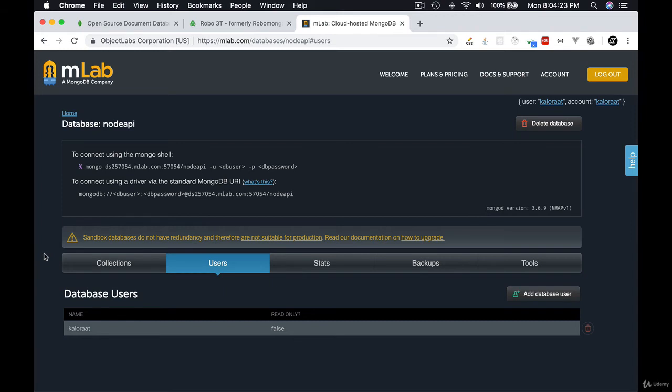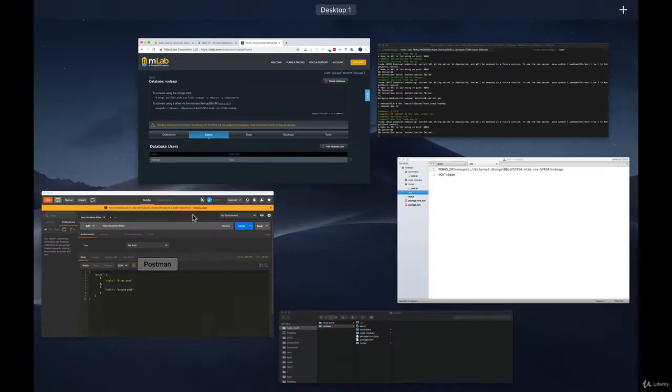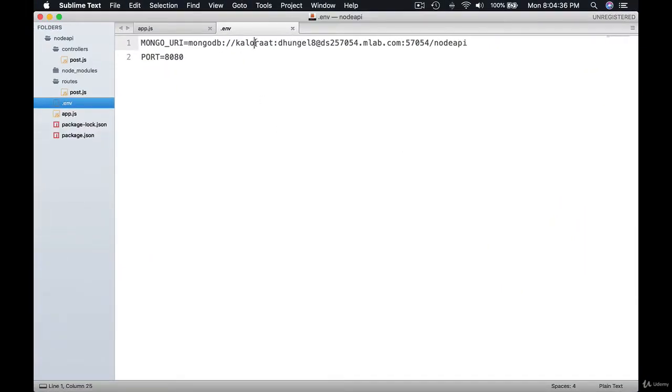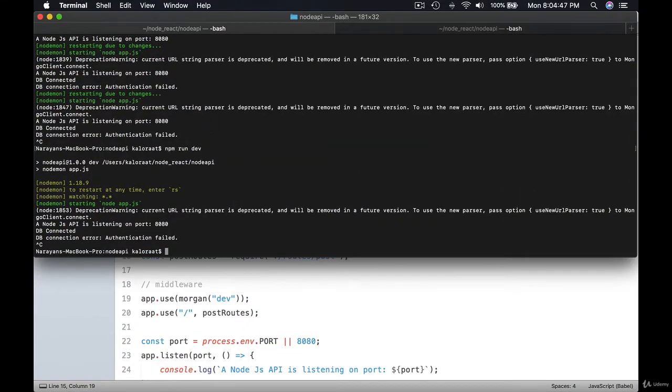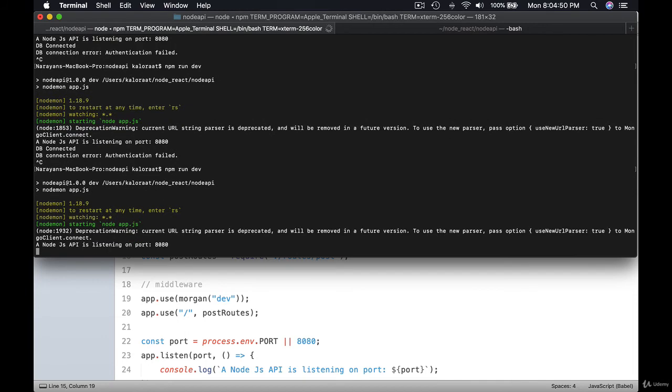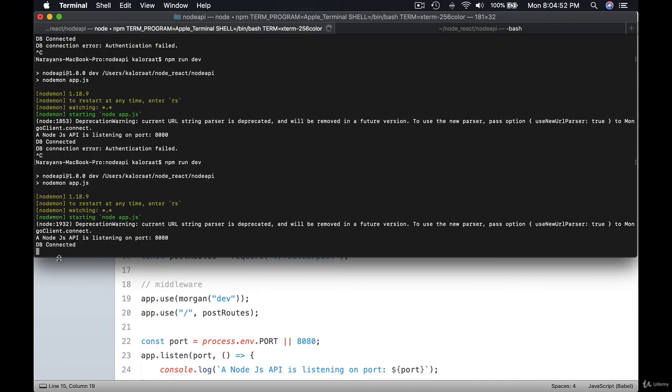Okay, let me refresh this page one more time. Okay, so we've got this database URL, we've got the database user as well. Perfect. Okay, so now I took the same name and same password for the database user. Okay, so if you did something different, you need to update your env file, otherwise you should be fine. So go back to your terminal, stop it, and restart one more time, and this time we get db connected. There is no more error.